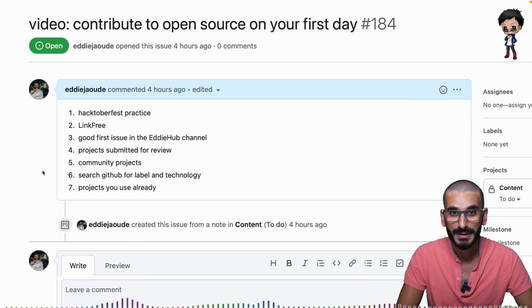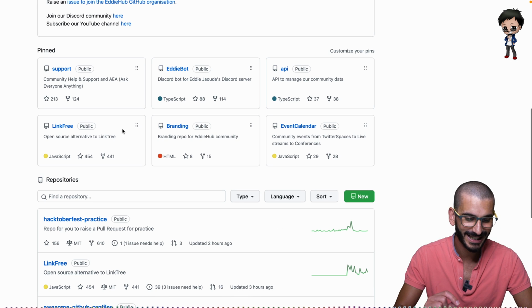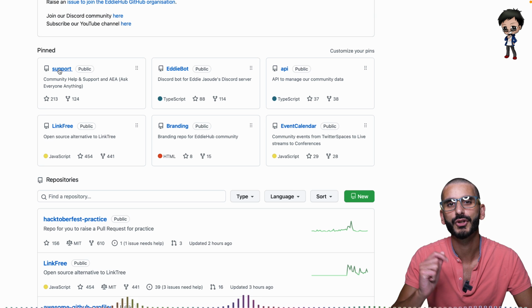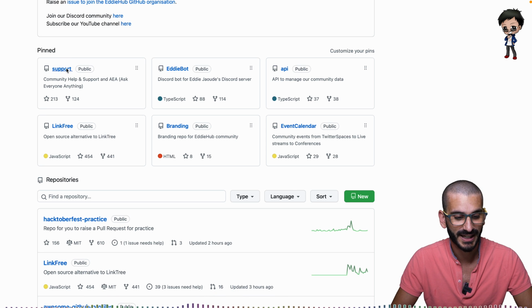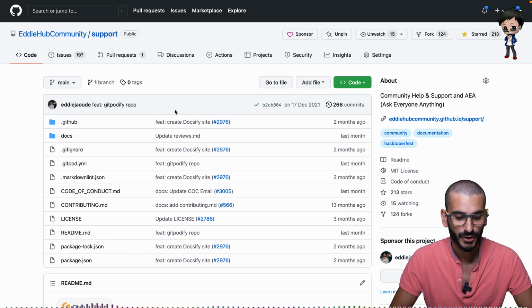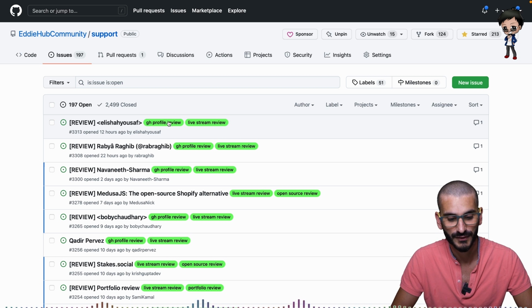Next up, projects submitted for review. So let's have a look back at the EdiHub organization. If we go to the support repo and then go to the issue section, you'll see some labels like GitHub profile review and live stream review and so on. So let's create a new issue.